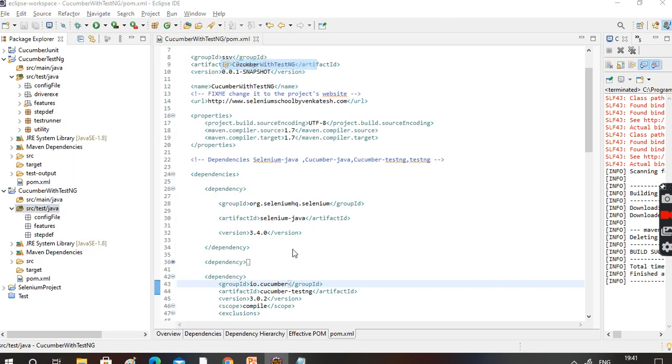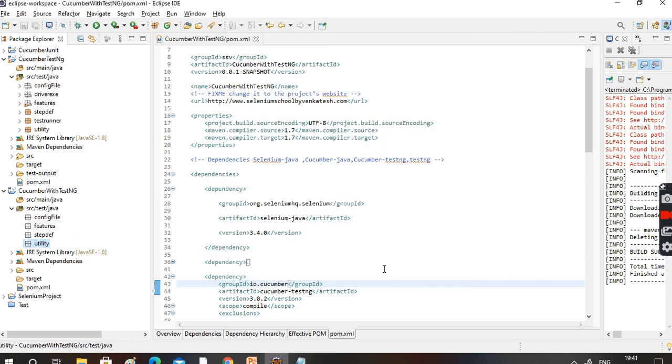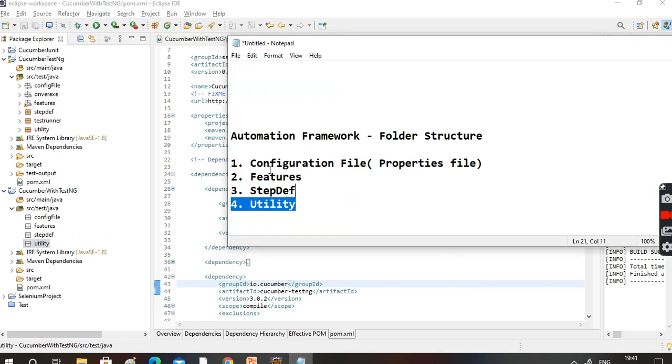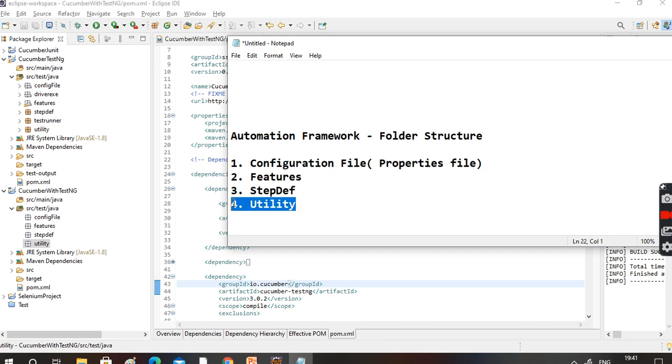And the next one is what? Utility. Okay. So the feature file is where we are going to create the Gherkin scenario, and the respective step definitions are here. In this step definition you are going to read some kind of property file, and that code you are going to write.